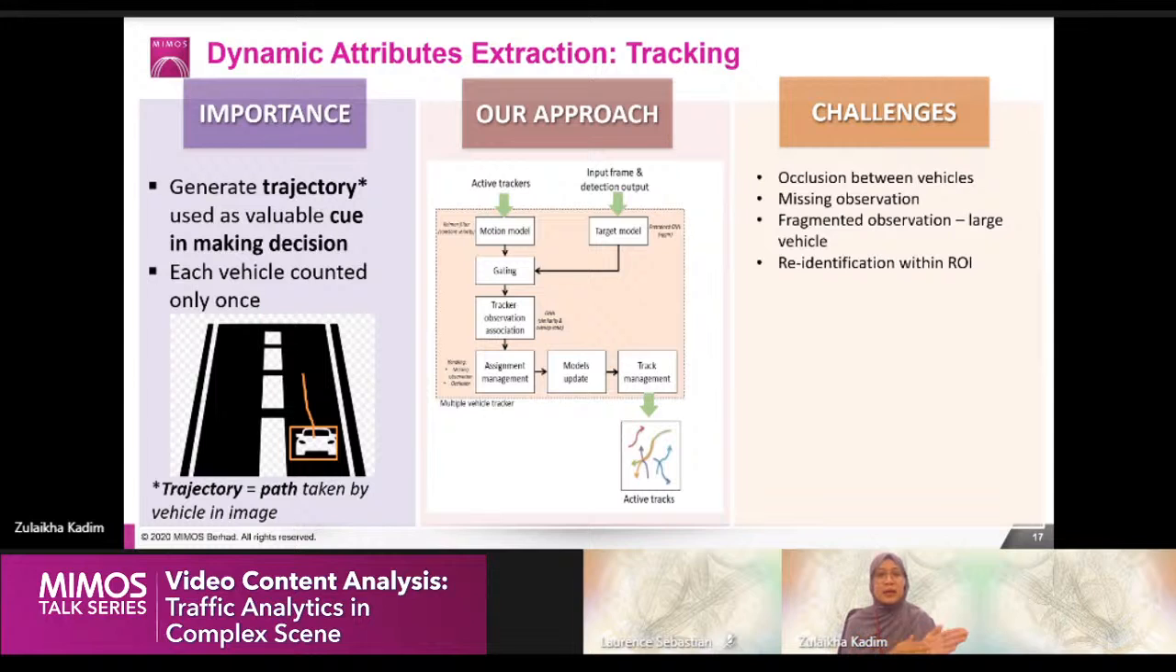Okay, then we have the missing observation. Sometimes the detector does not give us detection output in every frame. So we might have missing observations. That means in some frames we might miss some detected objects.